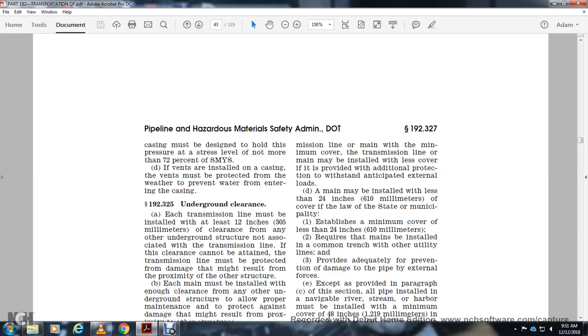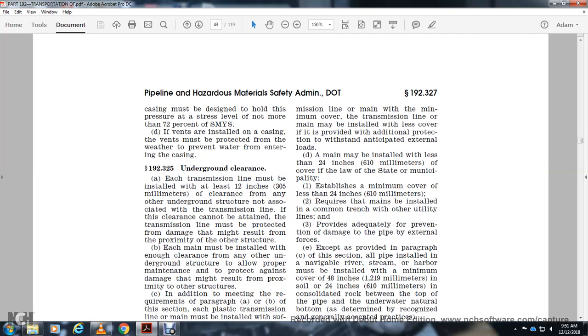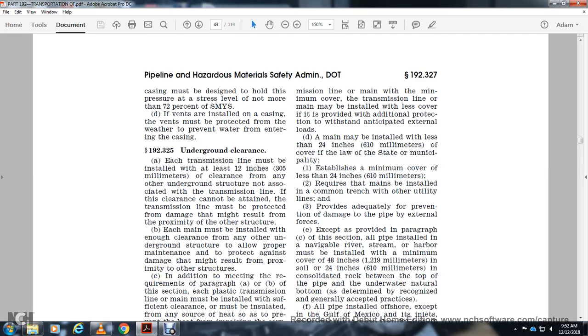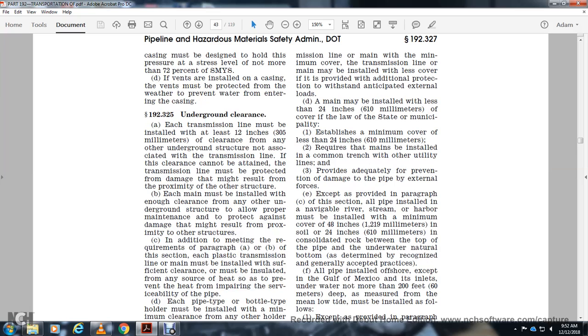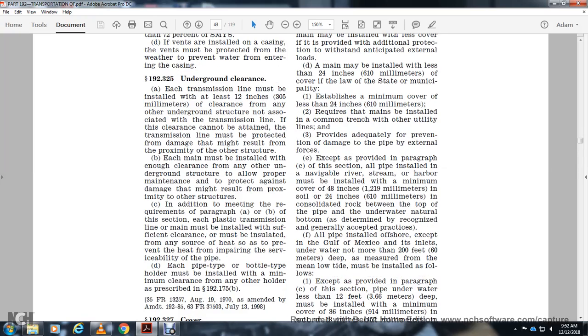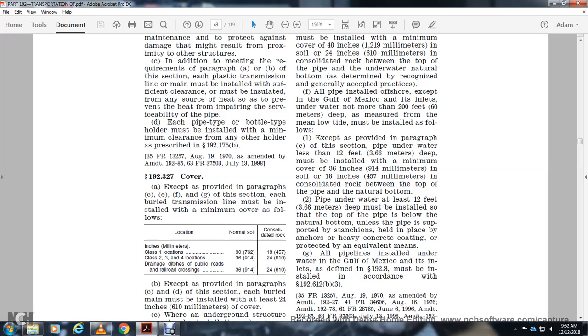Provide adequate protection of the pipe from damage by external forces. Except as provided in paragraph C of this section, pipe installed in a navigable river, stream, or harbor must be installed with a minimum cover of 48 inches in soil and 24 inches in consolidated rock between the top of the pipe and the underwater natural bottom, as determined by generally accepted practices. Pipe installed offshore, except in the Gulf of Mexico and its inlets, under water not more than 200 feet deep as measured from the mean low tide, must be installed as follows, except as provided in paragraph C of this section.